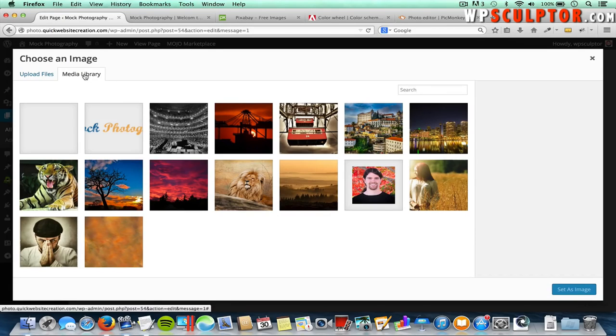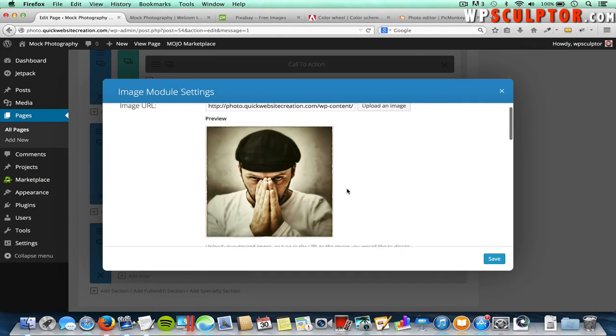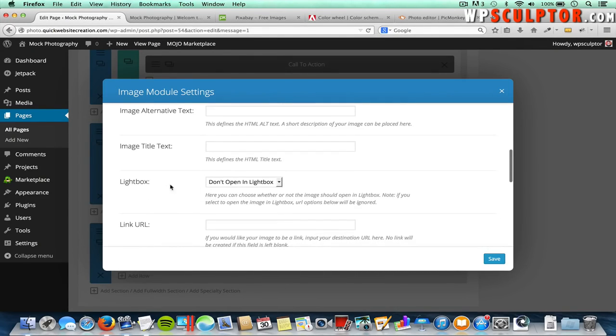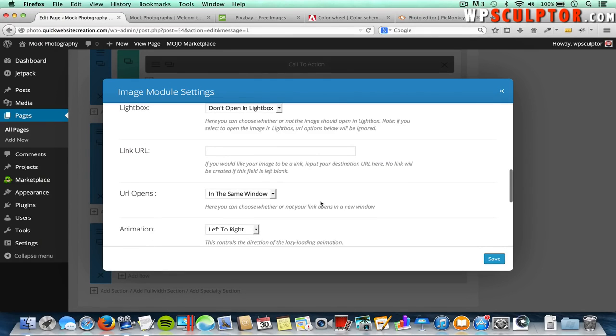And since we already have this image uploaded to our media library, I can select it here. This is the one I want to use. Click on Set as Image. Then let's scroll down, and you do have the option to open this image up in a lightbox when clicked. I'm going to keep the default setting there and not enable that. Then if you wanted the image to be a link to another page, you could paste in the link to the destination there. We will not make this a link.